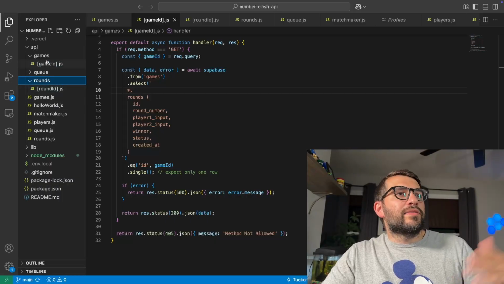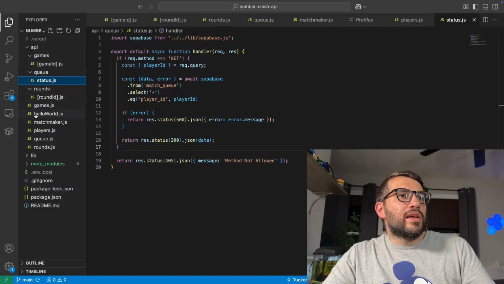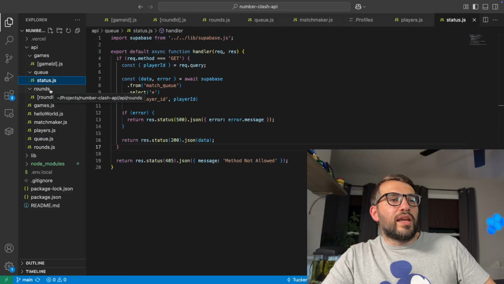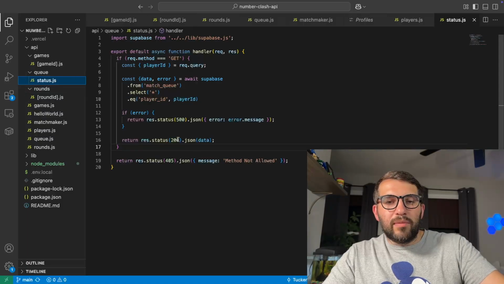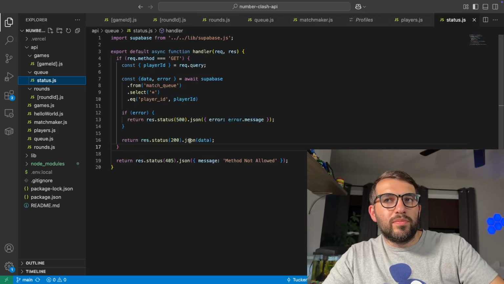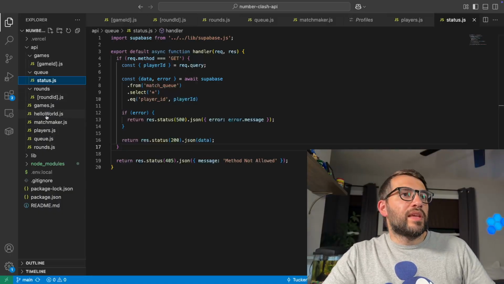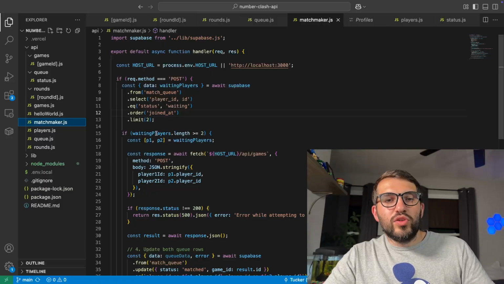So I have game endpoints, round endpoints, an endpoint for joining a queue. Oh, that would be this one. And this is for checking your status in the queue so you know when a game has started. This will return the game ID once you're in a game, so the user will know to go fetch the game data to start their game. And then this matchmaker is what's used to create the game once it finds two players in the queue.